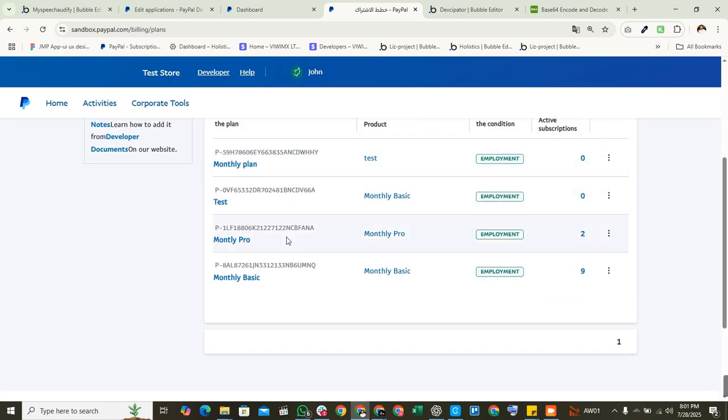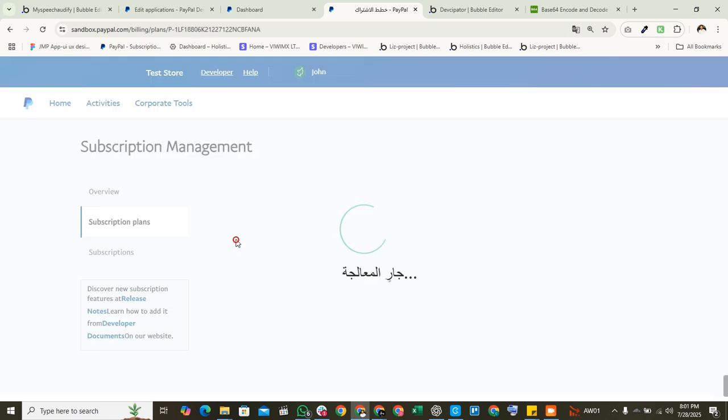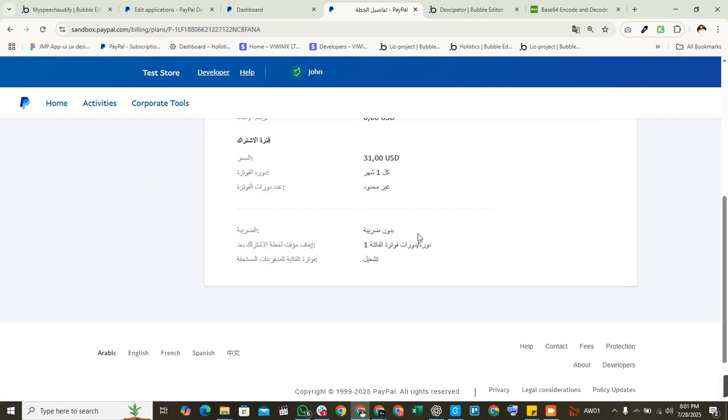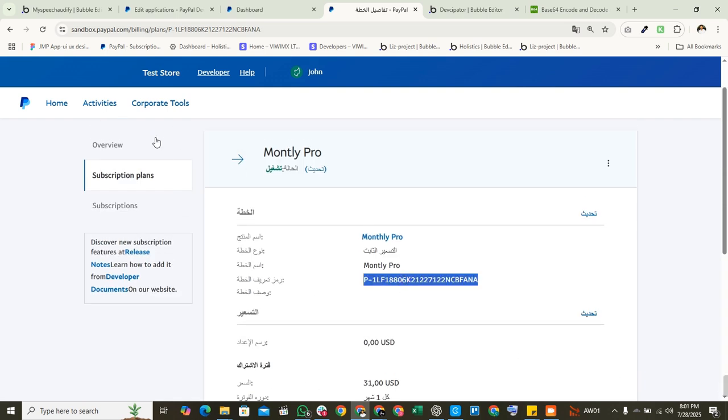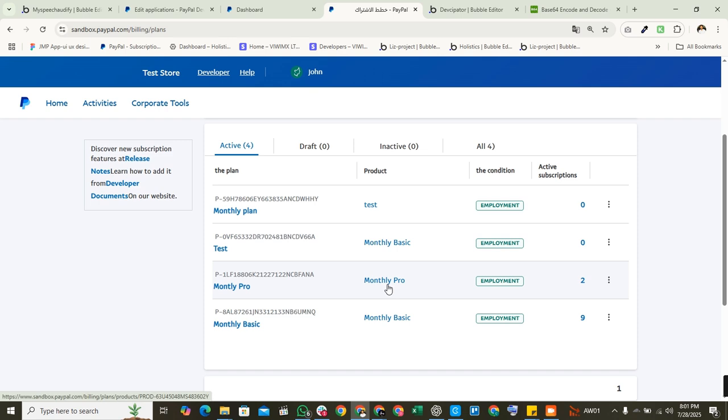So inside any other plans, we can also select any other. Let's go to the monthly one and see, this one has this one. And if we go to any other, this one is also, we can copy and paste it there. So based on our needs, we can use any of these.